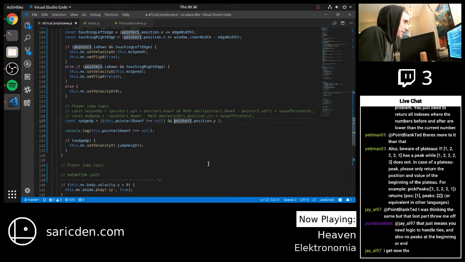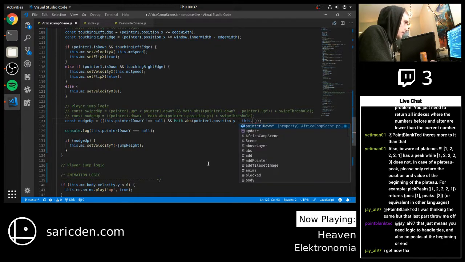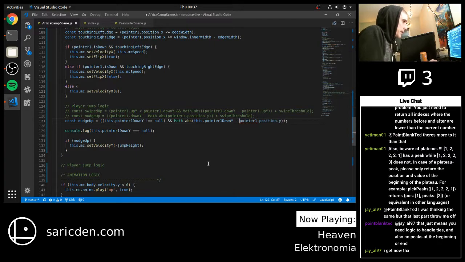Whew, this is getting heated. Math.abs. No, you know you're serious when you start using the math functions. Minus this dot, or no, sorry, other way around. I guess it doesn't really matter actually, but this dot pointer one down y minus, in my mind that makes sense. The absolute value of that is greater than our swipe threshold. Oh, no, no, no, we do need a little bit more logic than that. Hold on, standby.